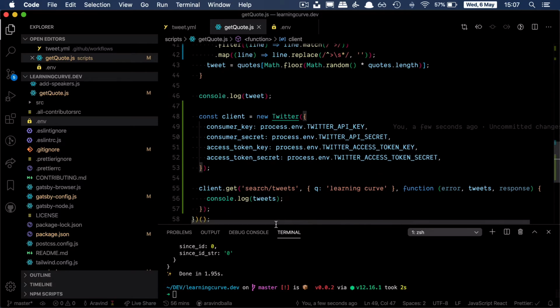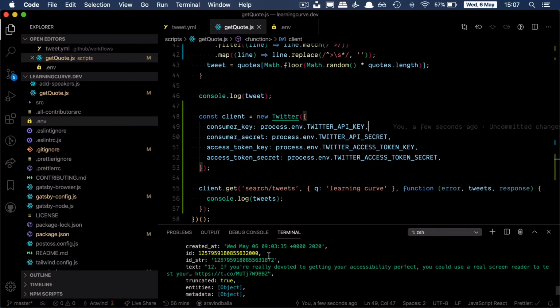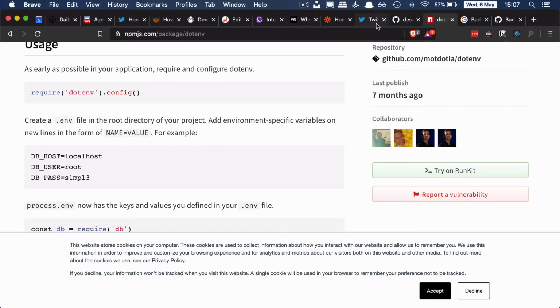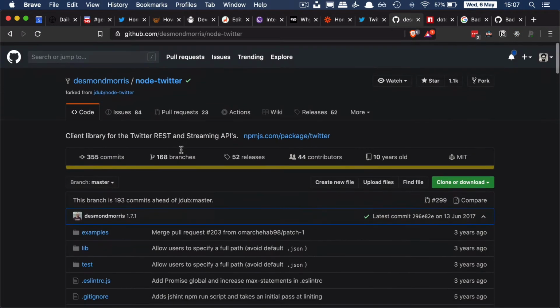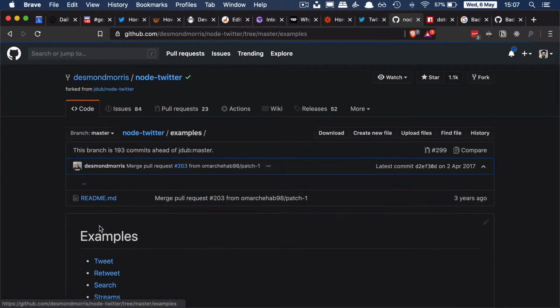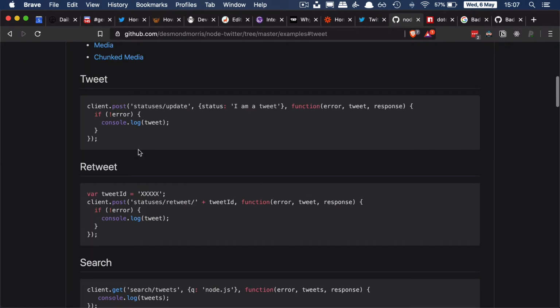I get a list of all the tweets. Okay, so now what should happen is I'll go back to the repo and to the examples. So this tweet example should work.